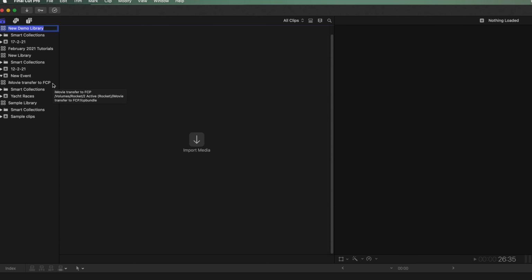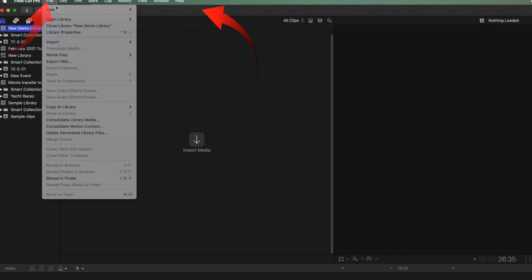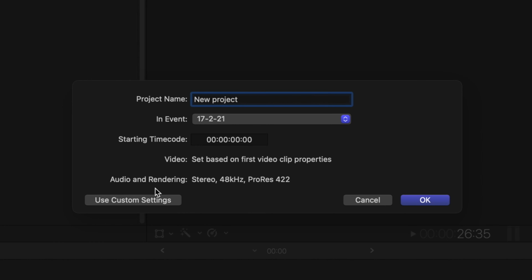Select the File menu and select New Project. Give it a name. Make sure it's going into the event with today's date. There may be others there that you can choose from. You'll see that the video will be based on the format properties of the first clip that you edit. This is the automatic mode.